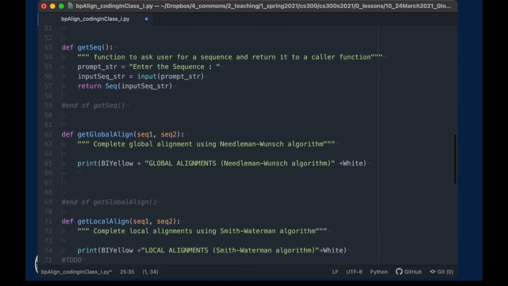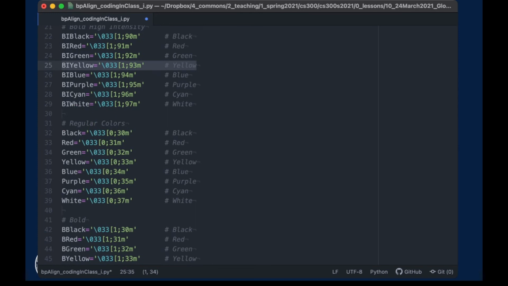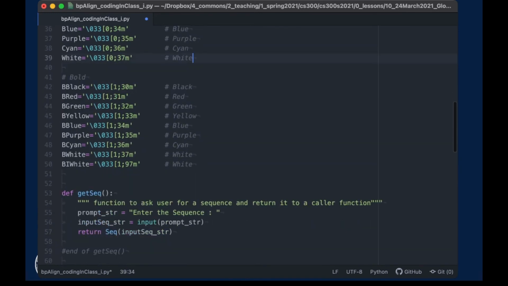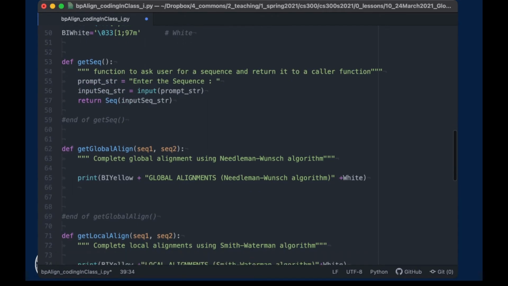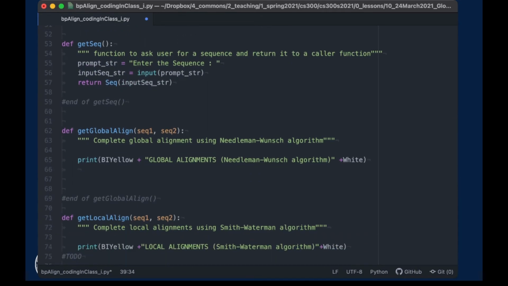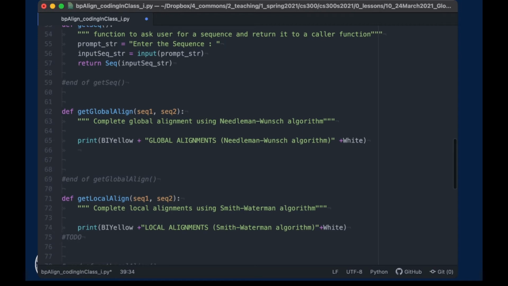You can add seemingly any of these colors up here, and I've put the colors in the comments, so you can get an idea. And you can add those colors to your code here, and so that might help you to visualize what's going on. So here we are.